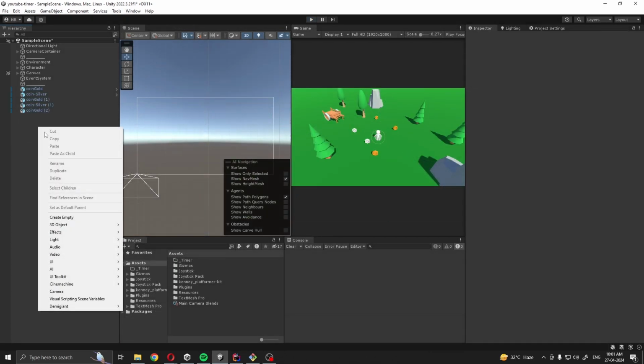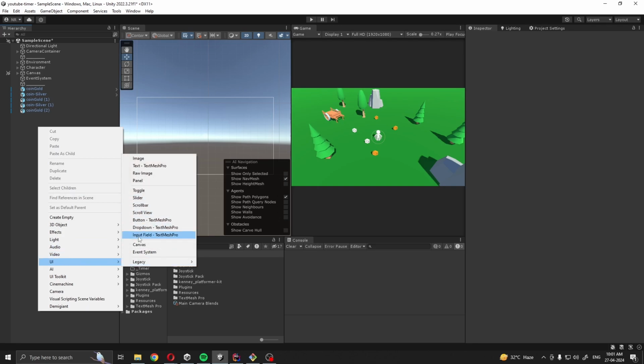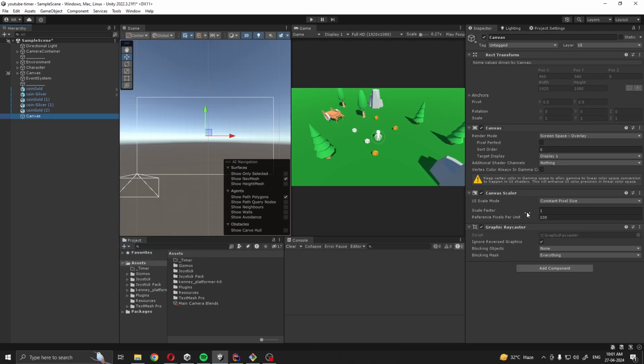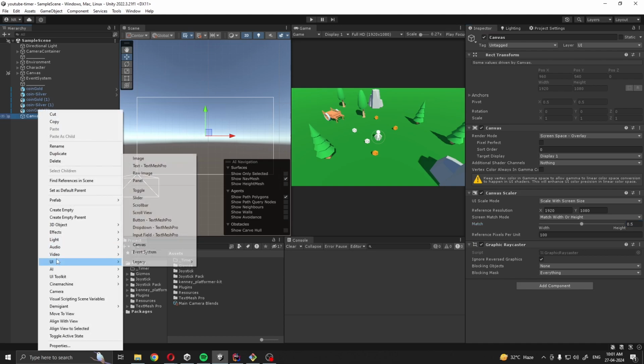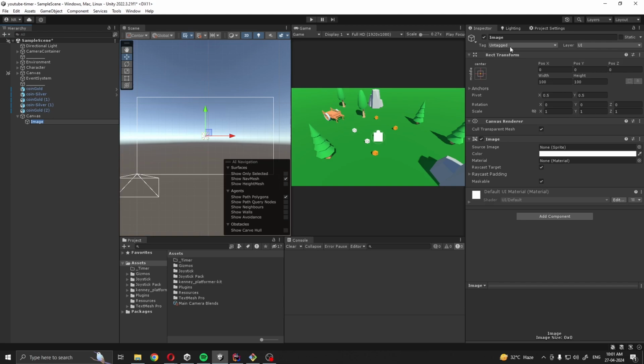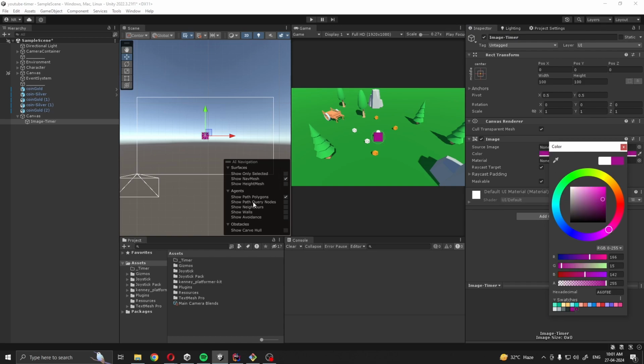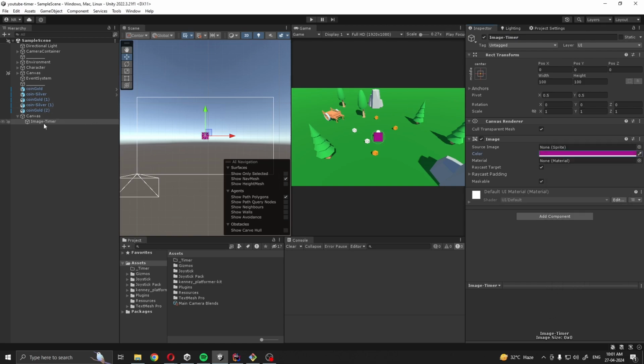Right click on the hierarchy, go to UI, take a canvas, change the canvas scale mode to scale with screen size, give reference resolution like 1920 and 1080. Also change the match to 0.5. Now right click on the canvas, go to UI, take an image, rename it to timer, change the color to something you like. Also change the width of the timer like 200.